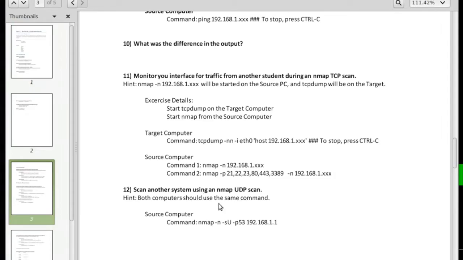Next step is we're going to perform a UDP scan on my gateway. So we're going to do nmap dash n, because I don't want it to try to resolve names. It's a private network, and we do not have names defined. Dash s capital U, which is going to signify UDP. Dash p 53 for port 53. And if you remember, port 53 UDP is what we usually use for DNS. And then 192.168.1.1.